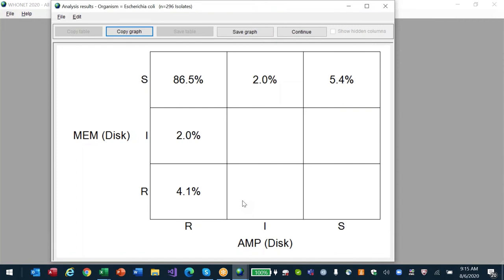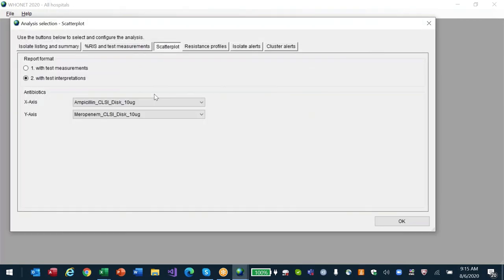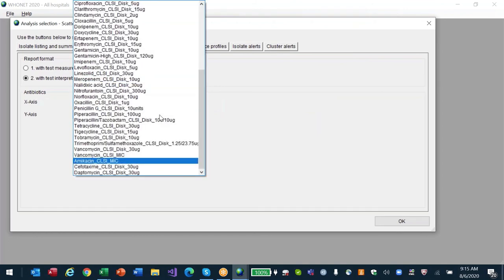This analysis is useful for quality control checking, looking for combinations that don't make sense. It's useful for the pharmacy as they're trying to see which drug is better. Like meropenem and imipenem are more or less the same thing, but usually one of them is a little bit better. Or like gentamicin and amikacin. Amikacin is usually a lot better. Let me take a look at that. Let me compare gentamicin and amikacin.